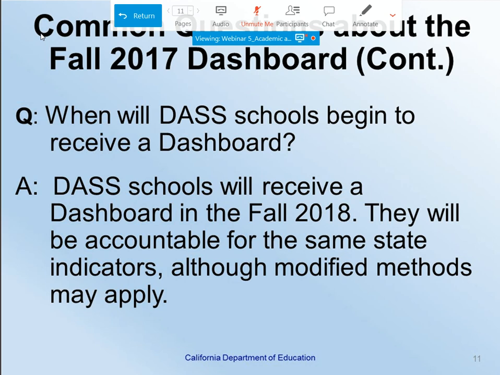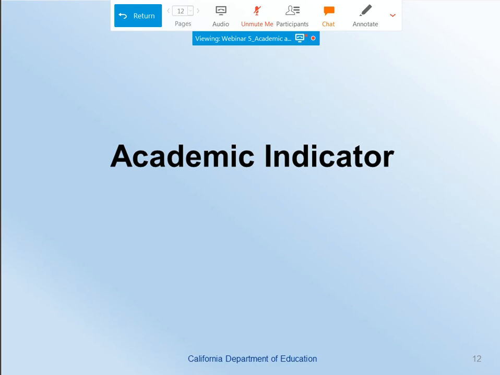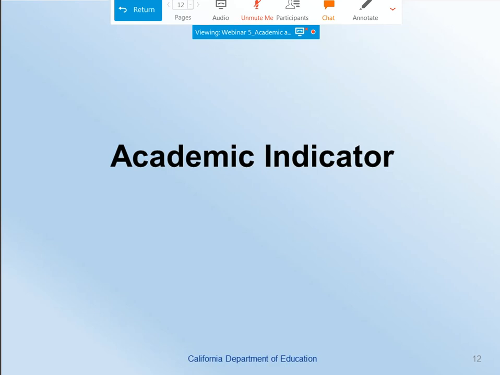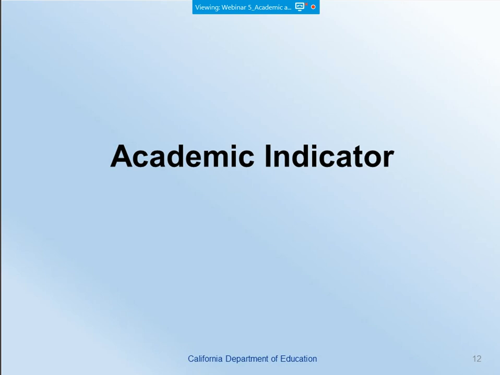We have convened a task force, and we are partnering with the Gardner Center at Stanford. Our task force members are actually practitioners from alternative schools. We've just begun to work on this, and this work will continue, and we'll be bringing recommendations to the board probably in the spring or summer. Now I'm going to turn over the presentation to Sima, and she's going to cover the academic indicator for you.